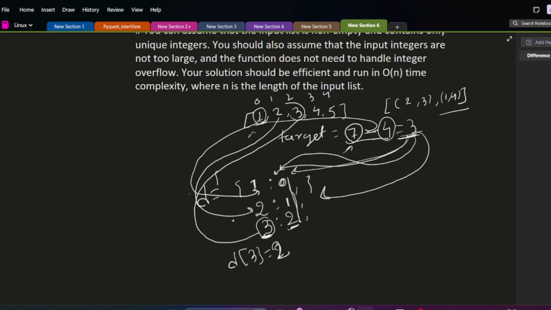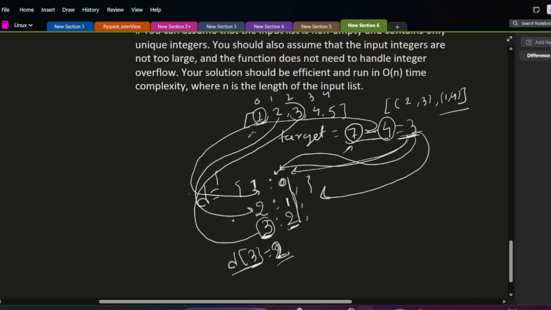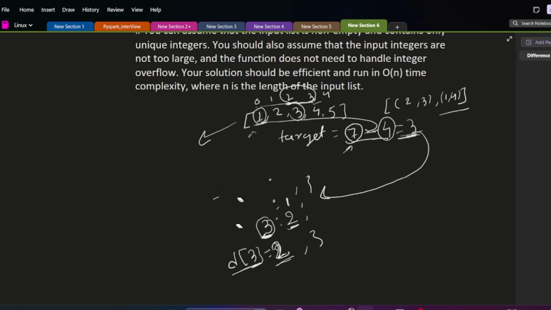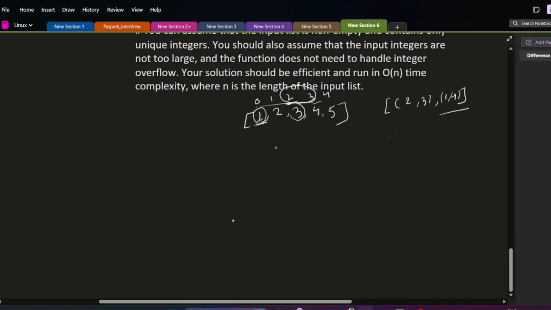We have to return this value D of 3, and in the for loop we are already tracking the index, so we know the index of 4 is 3. We'll get 2 and 3, meaning 2 and 3 are the indexes of 3 and 4. So hope you understand what logic I have applied here. Quickly I will tell you, here target is 7.